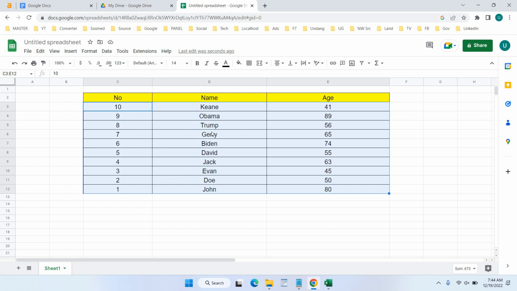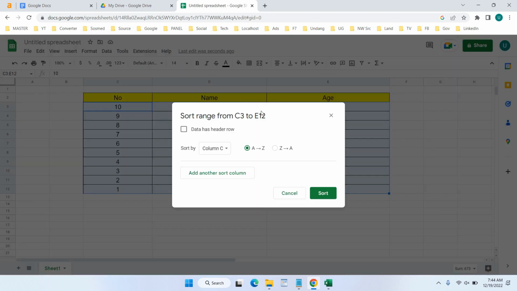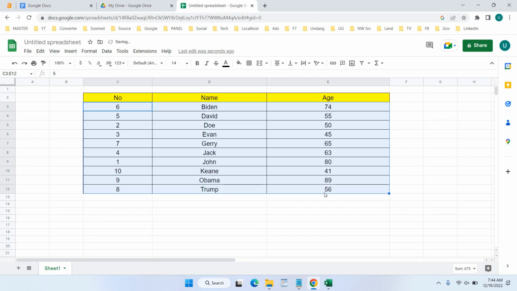And it's the same if you want to sort by the name. You can click data, click sort range, and select advanced range sorting options. And because the name is in D, we can select D in here. And in here, let's sort by A to Z. Okay, Biden becomes number 1 because the first letters are B, D, E, G.